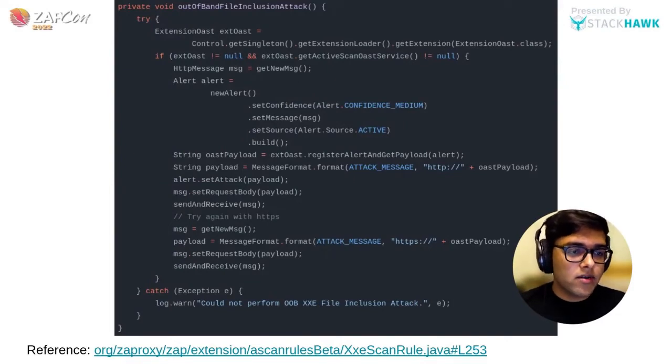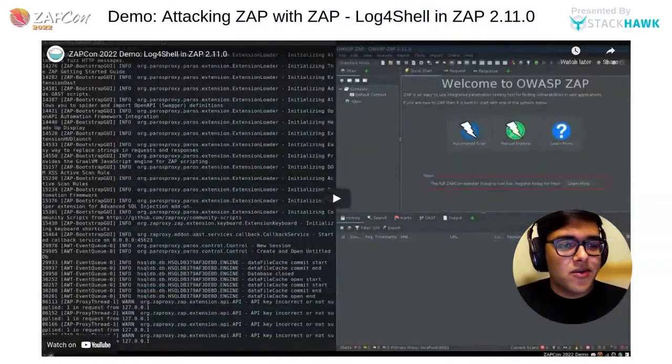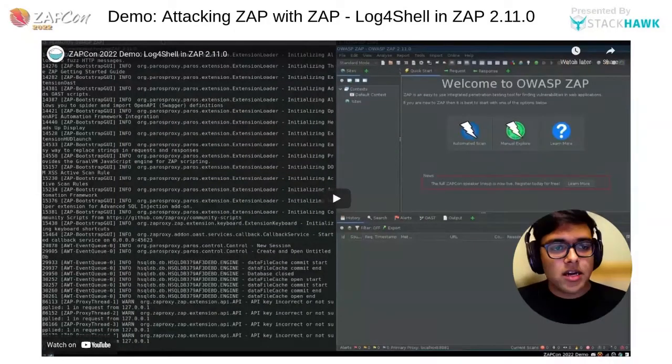When you send that request, the service will keep getting polled in the background. If that attack is successful, it will receive an interaction, and that interaction will show up in ZAP. The alert object that you passed when you registered that alert with the extension will be raised. Let's look at a fun demo now. We're going to be using a newer version of ZAP to attack ZAP 2.11, which was vulnerable to Log4Shell.